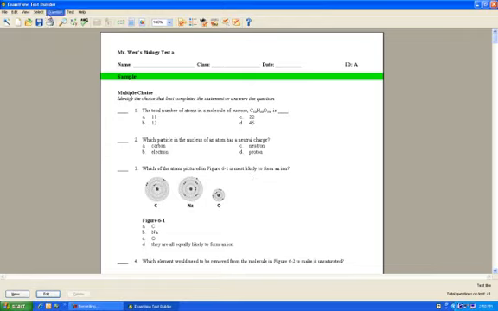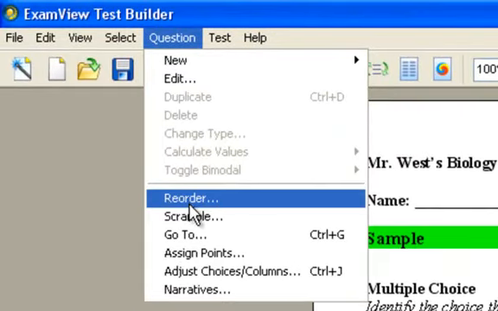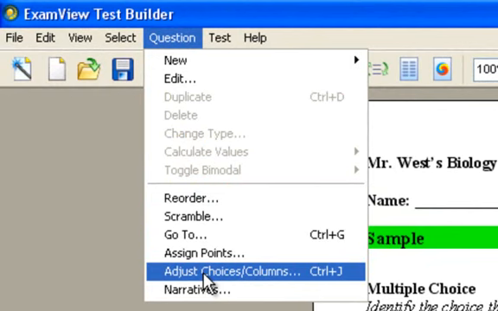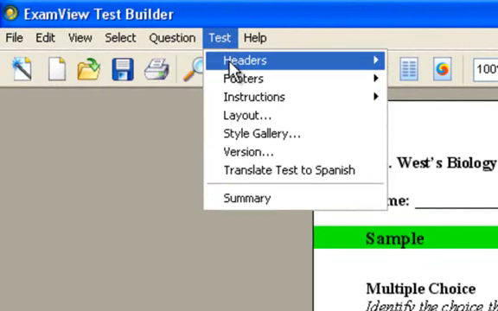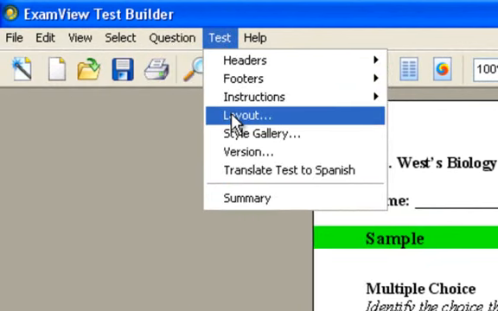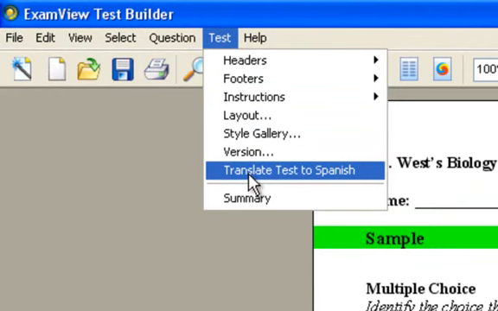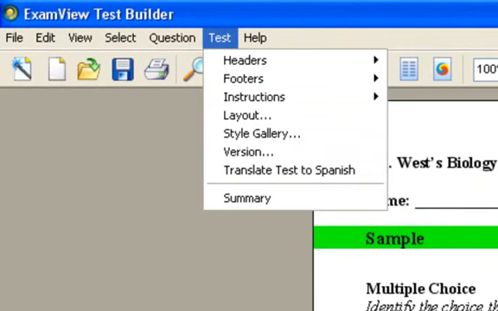So we looked at question, reorder, adjust choices and columns. We looked at test, headers, layout, translate test to Spanish. All of those things edit the way the test looks when you go into it.